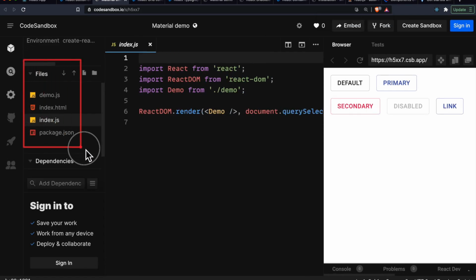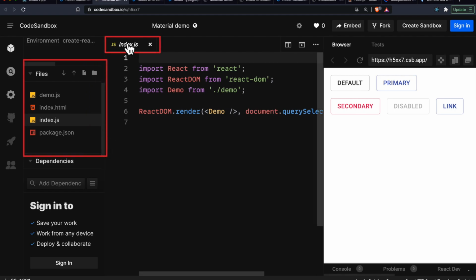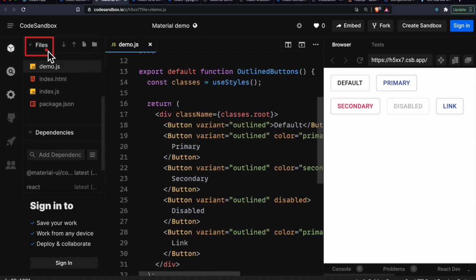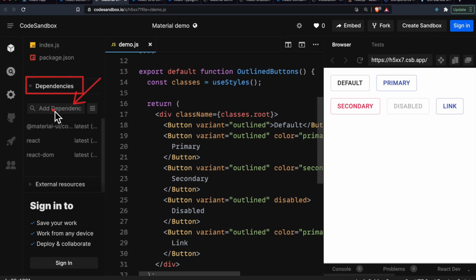On the left, we have files over here. And as you can see here, the file that is open is index.js right now. Let us click on demo.js and open it. Now we have demo.js open, which has the example code. By the way, below the files section, we have the dependencies section also, and we can add dependencies using this text box over here. As you can see here, the dependencies that have been added are React, React DOM, Material UI, etc.